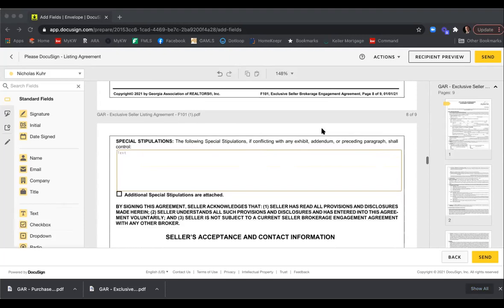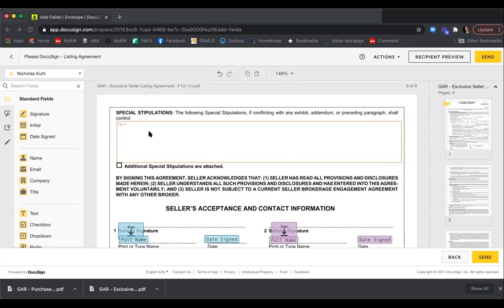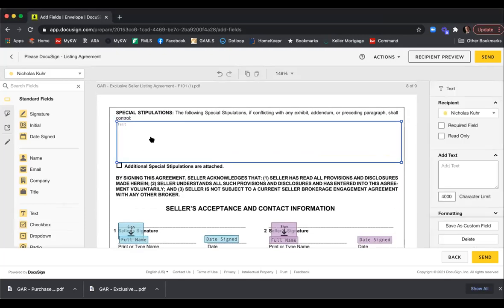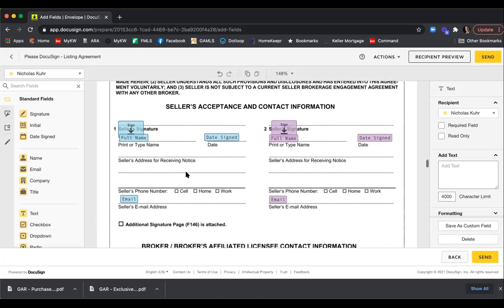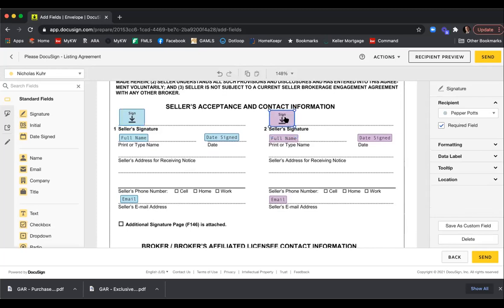And I'm going to continue to scroll down. Now we have our special stipulations box. So if I wanted to, I can type in stips here, more. So with the 7-point font, it fits a little bit more in there. And now for whatever reason, I don't know why, but the signature field got messed up, I guess. So just double check that and make sure you put it in the right place.